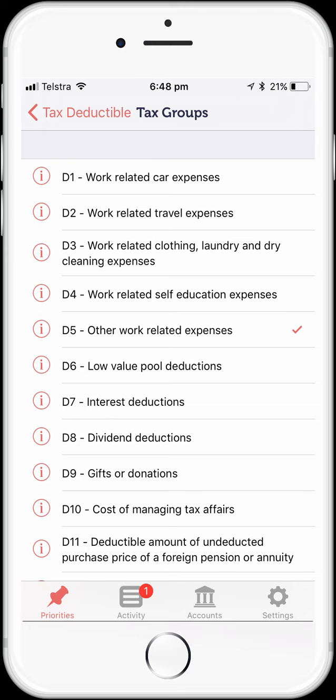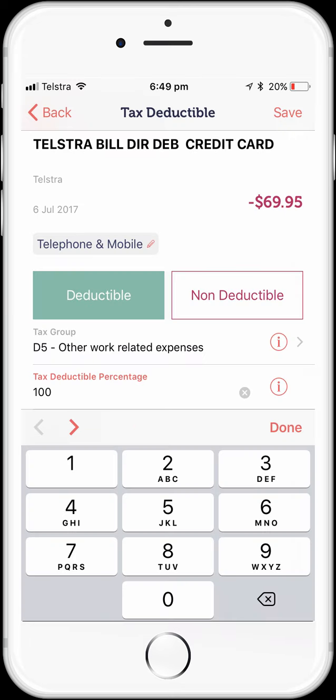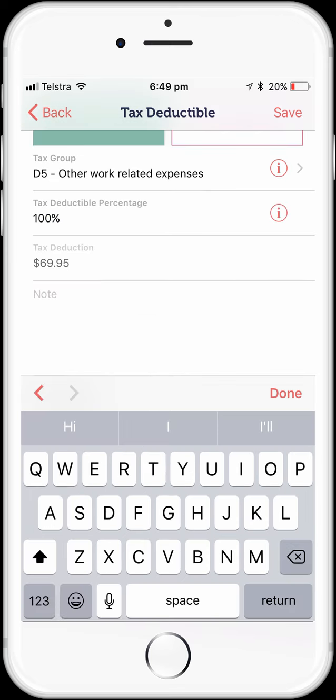You can also access information about each deduction group and rules about things like record keeping straight from the ATO website. Sometimes an expense will be both work-related and private in nature, and you'll need to apportion the expense. You can do that by changing the tax-deductible percentage amount, and you can also get some guidance on why to do this and how to do it.